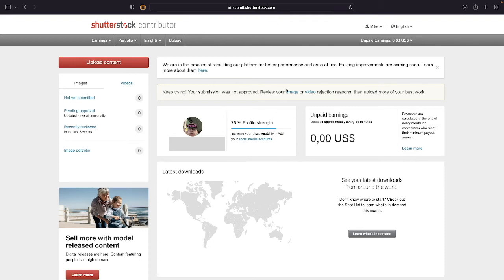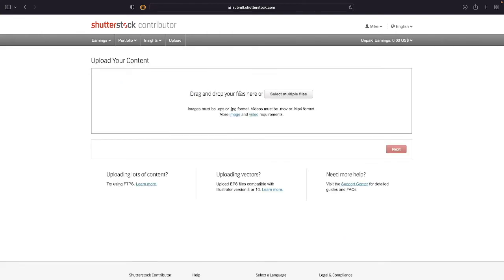So first of all, to get started on uploading your content, go up here on the left corner where it says my content or upload content. Then you need to click on that, and here you can drag and drop your files, and you can select multiple files, photographs or videos. And you see here your photographs need to be .eps or .jpg format, which is pretty standard, and videos must be MOV or MP4 format.